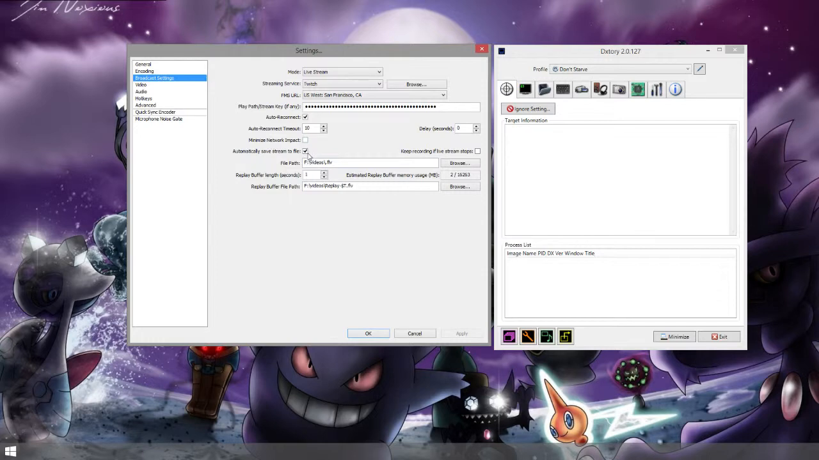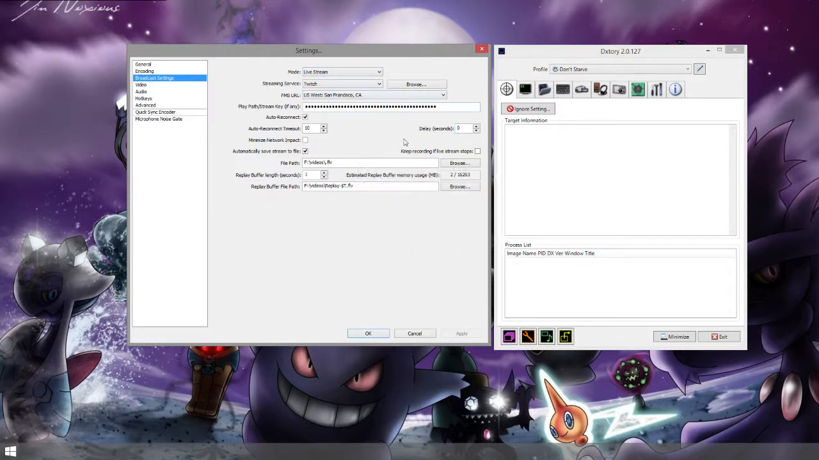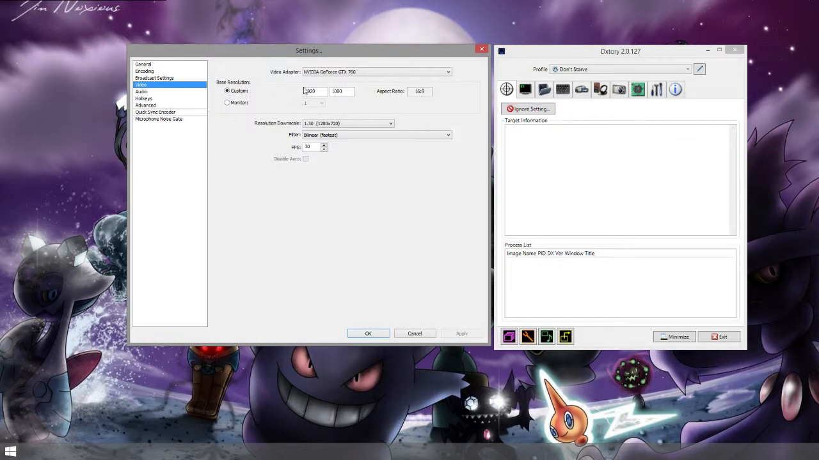I'm also saving the file because I'm streaming while recording, so I have it automatically saving to my folder. And also I have a refill buffer, you know, if it crashes or whatnot. If you're just recording, you could just put the mode on file output only, and it'll record it, and you don't have to worry about this stuff down here. Make sure you go to the video tab.